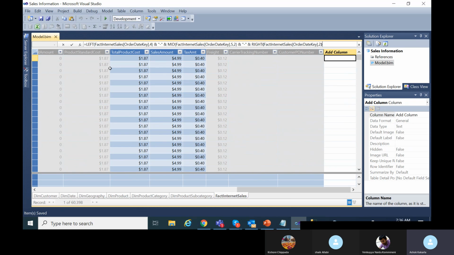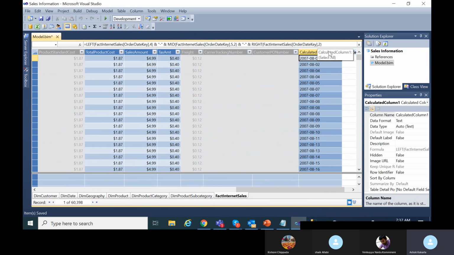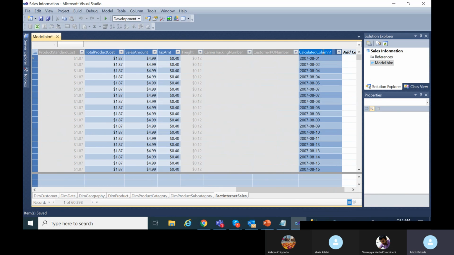So now we are done. From this particular piece, we have extracted the first four digits of that order date key, and then concatenated with the middle two digits and the last rightmost two digits. So we were pulling the data from the order date key and concatenating with the hyphen symbol. That's it. So we are trying to generate a date column here. So we have generated the date column.